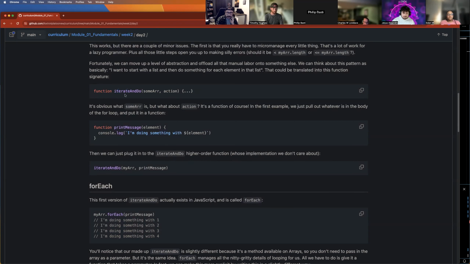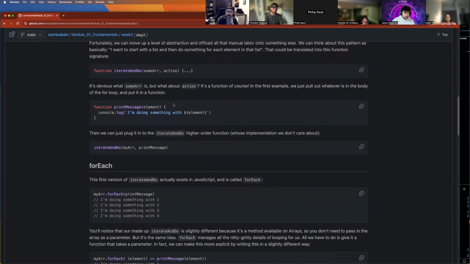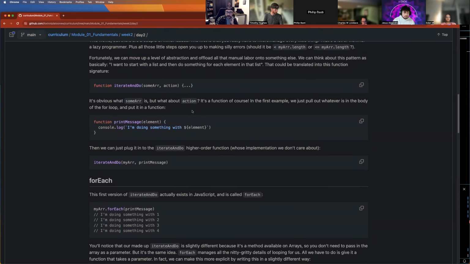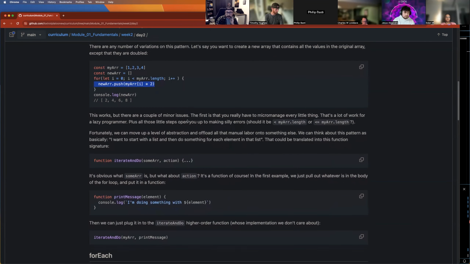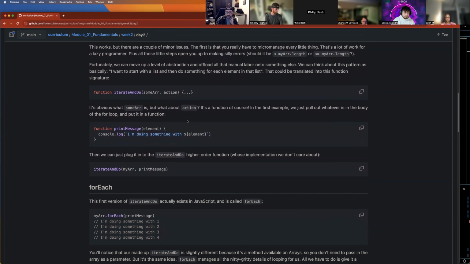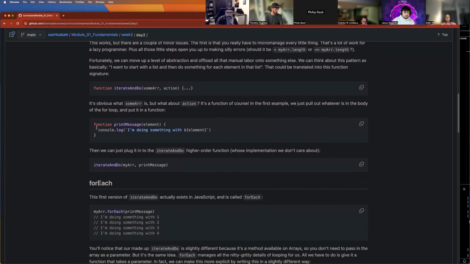So function, iterate and do. It would accept some array and then perform an action. Some array, obvious, whatever array we're looking at, but the action, not so obvious. It's this. But we're going to abstract it out.